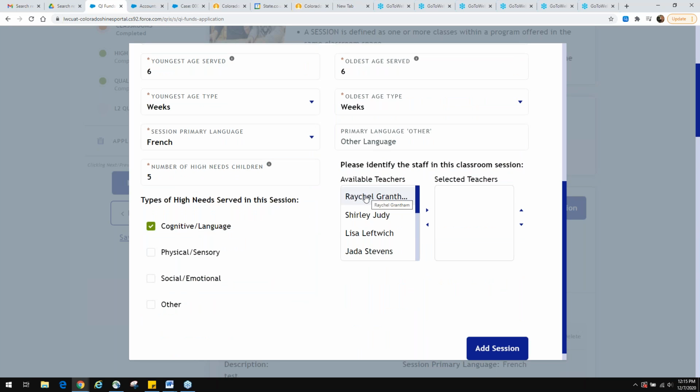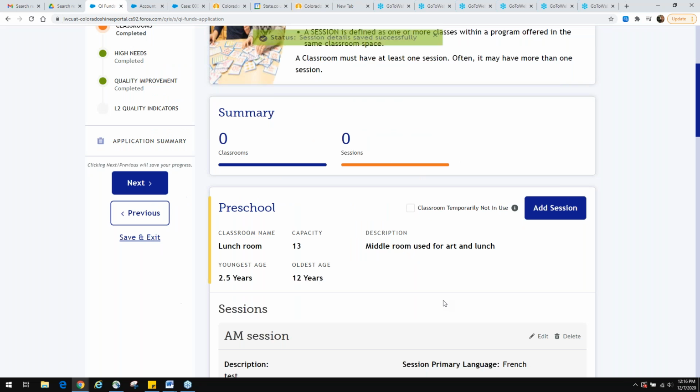Here you will select the staff member that is in that session. Go ahead and select them and then click the arrow and add a session. Now that we've completed the classroom sections, let's move on by clicking Next.